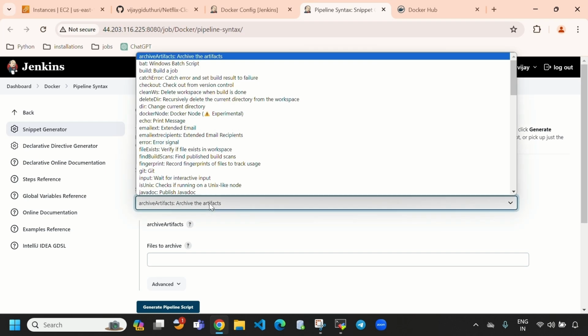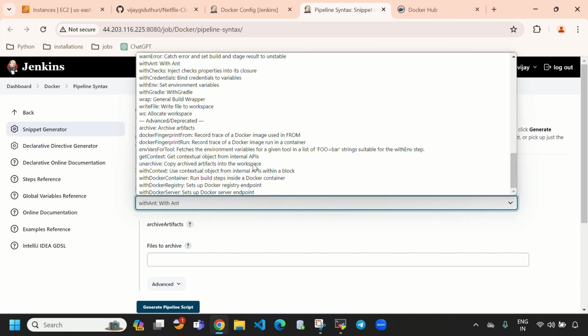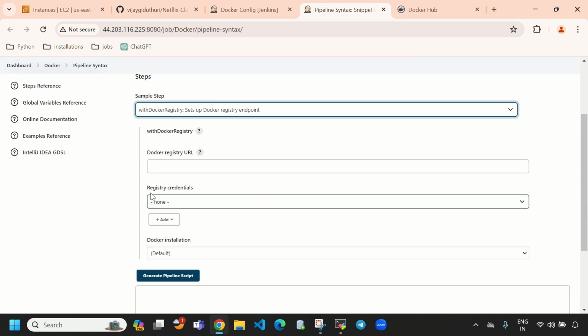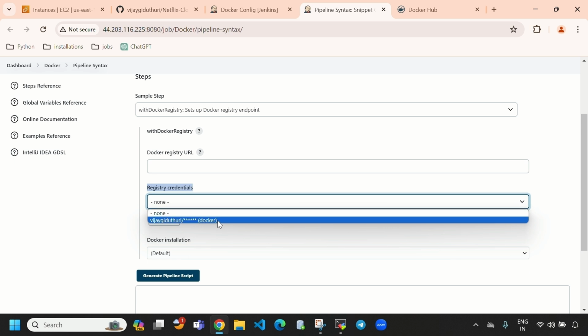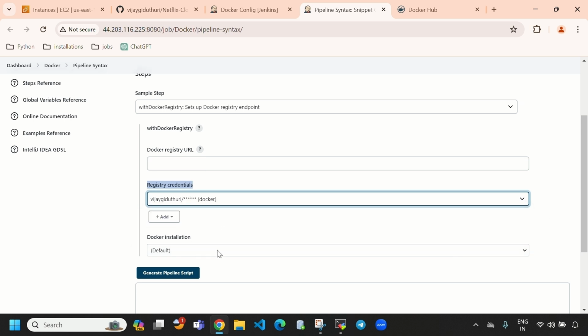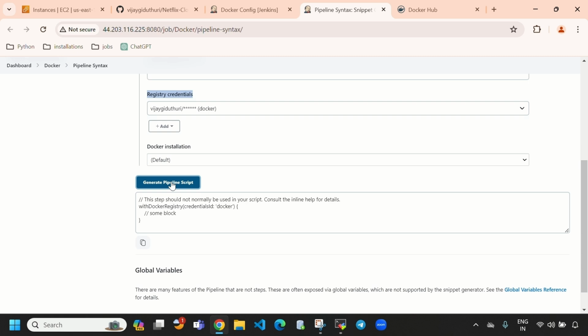So here you need to select the Docker registry. You need to open this, and here you can see register credentials. Previously we have given Docker Hub credentials, so you need to select this and select generate pipeline script. Here you can see the pipeline script has been generated.